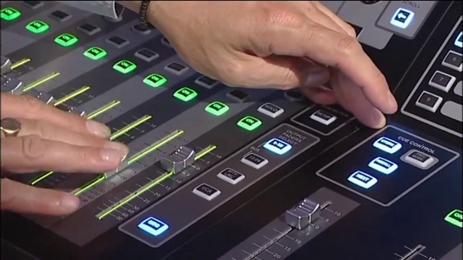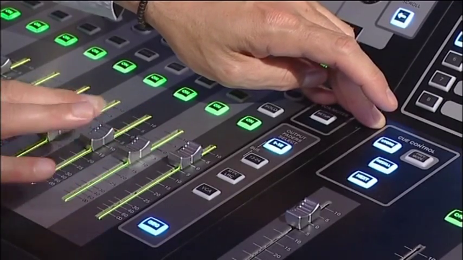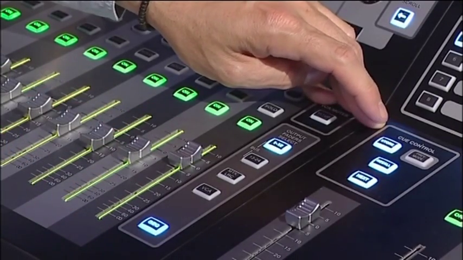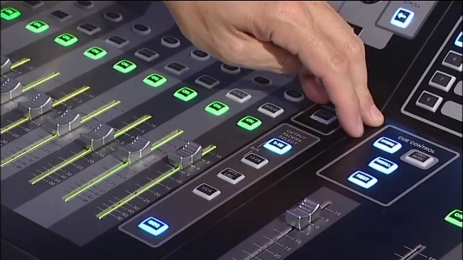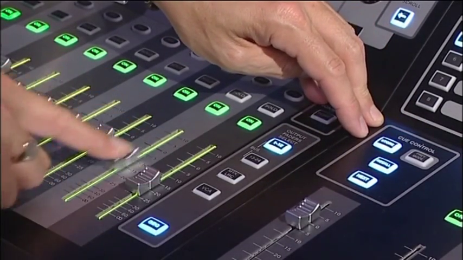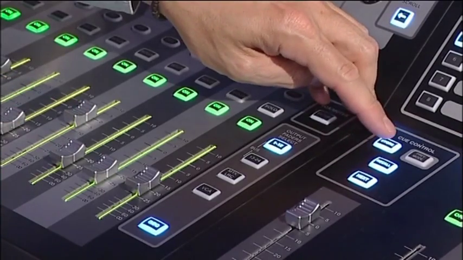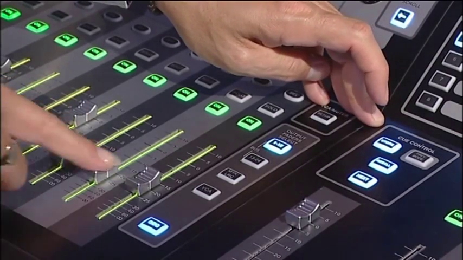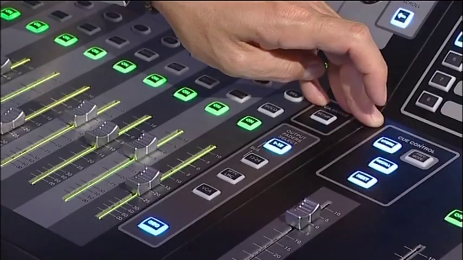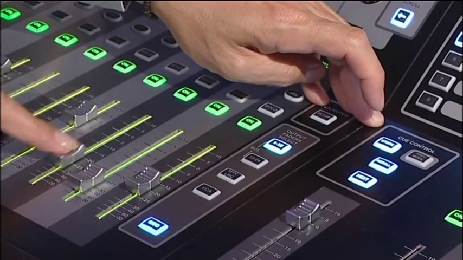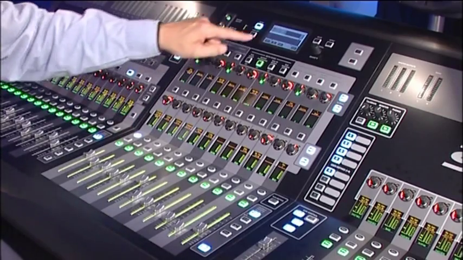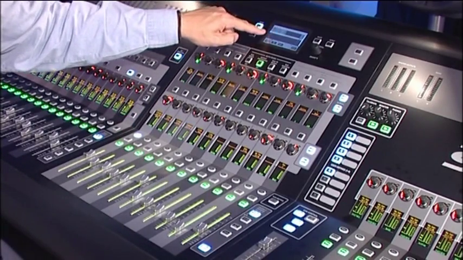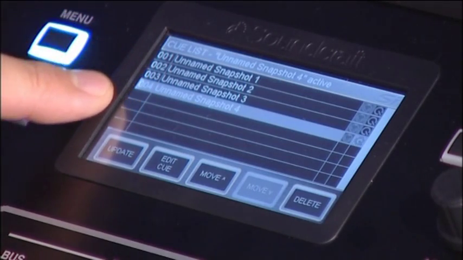So, assuming that these settings that I've made here are the settings that I want to store, all I do is in the cue control section, I press the store button. Then I can make some other adjustments, press the store button again, and do this a few times to create a number of cues, in this case 4 cues. And now we can see that we have 4 cues, unnamed snapshots in the cue list.